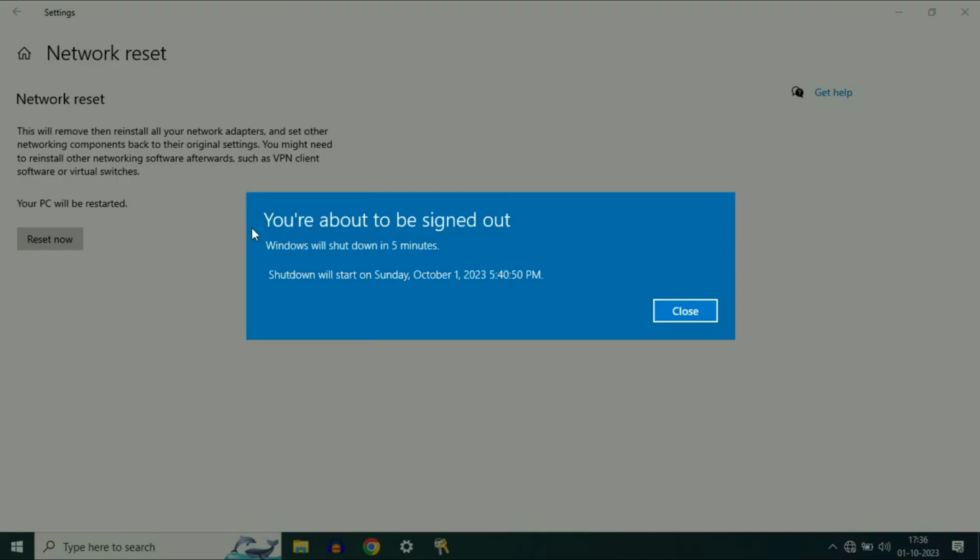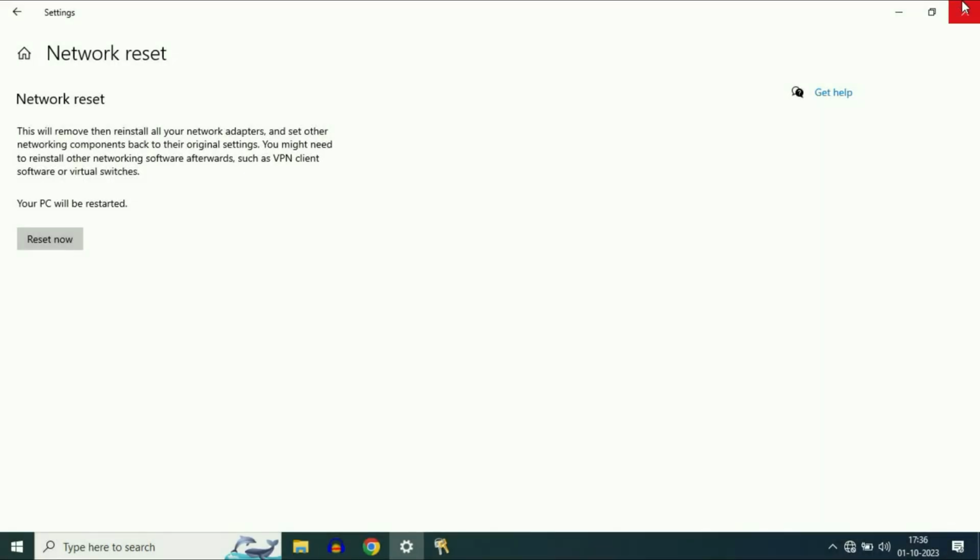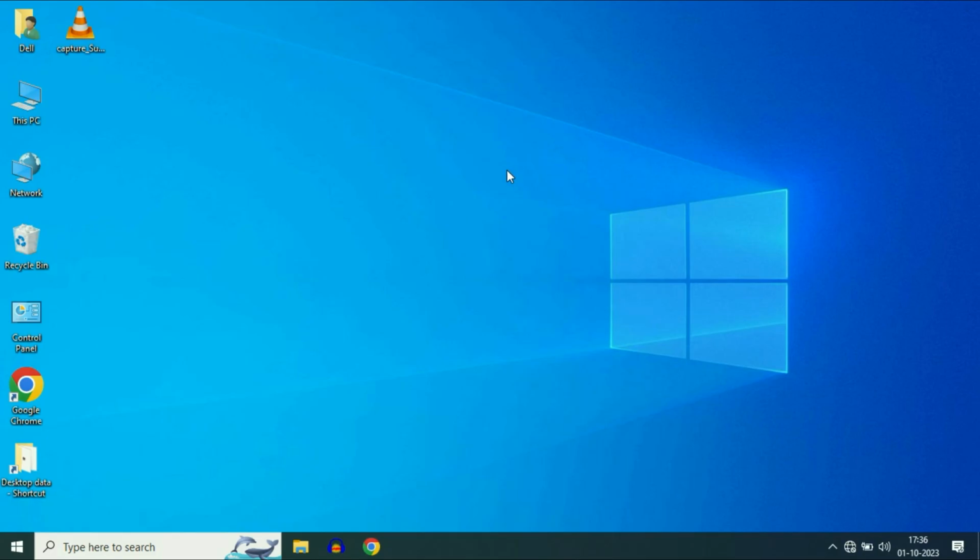Now you will see this window. You are about to sign out. Windows will shut down in 5 minutes. So this will automatically restart your laptop within 5 minutes. So you have to wait for a few minutes. Close this window and close all the applications which you are using.